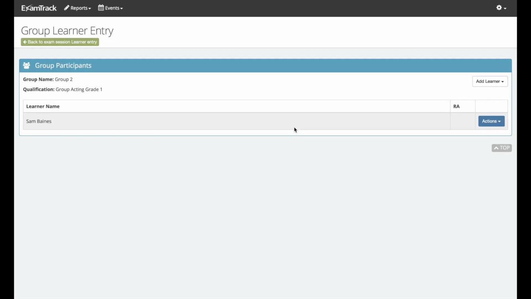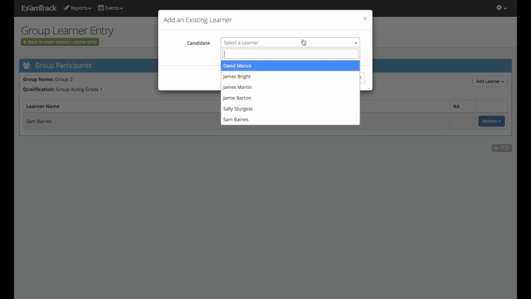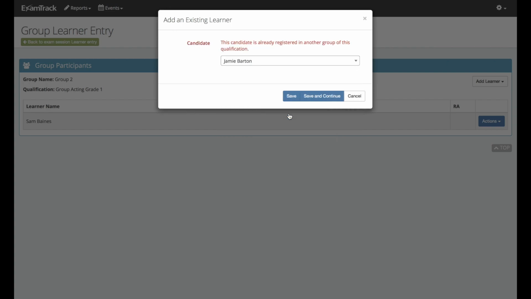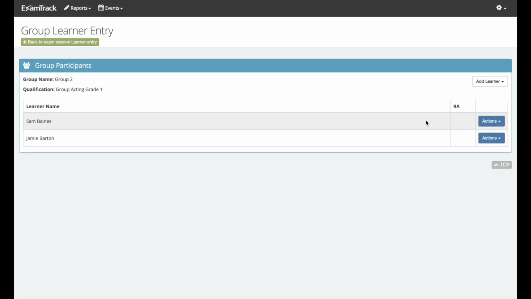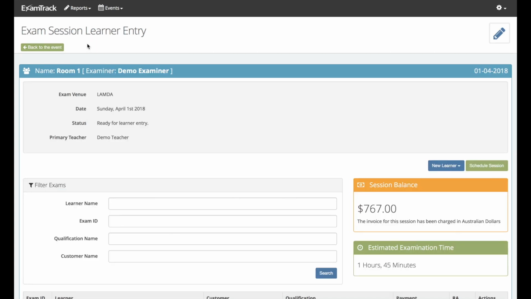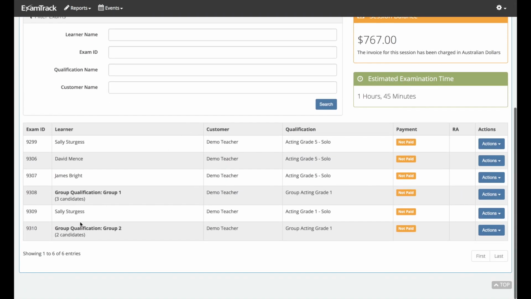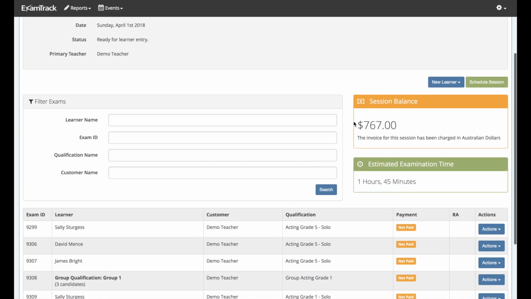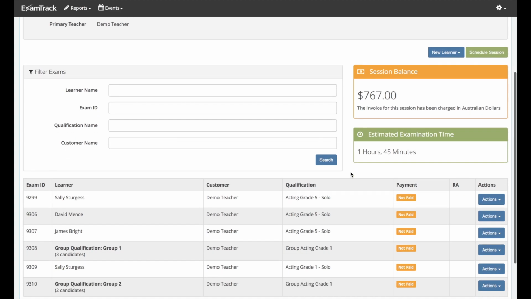Now we've registered a new learner and entered them into this group, we can add an existing learner just by selecting the learner's name. Then we can return to the session view. We can see now that we have 2 candidates in this group. Ideally, we will enter the candidates in the order that we would like them to be in the session, because it will save us some work moving them around.